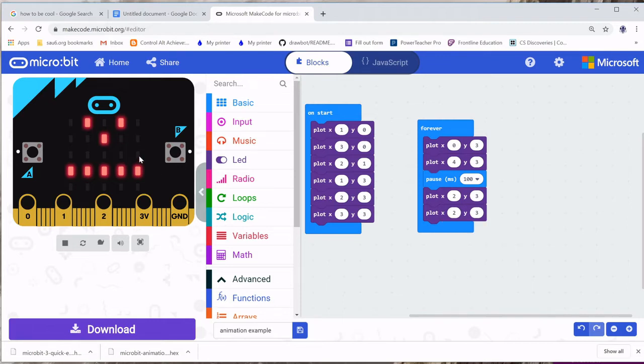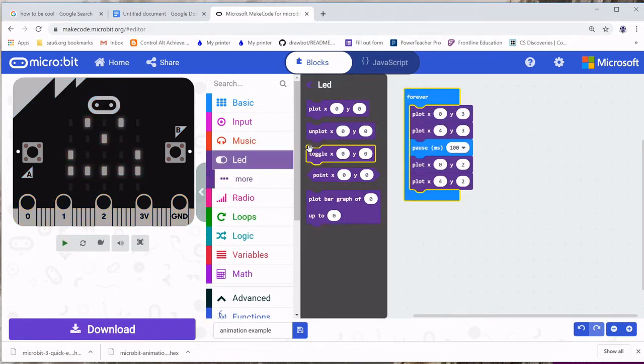then make these turn on. And to turn those on, I need to enter 0, 2, and then the corresponding 4, 2. All right, but I haven't quite reached that same animation because what I'm missing is the unplot.